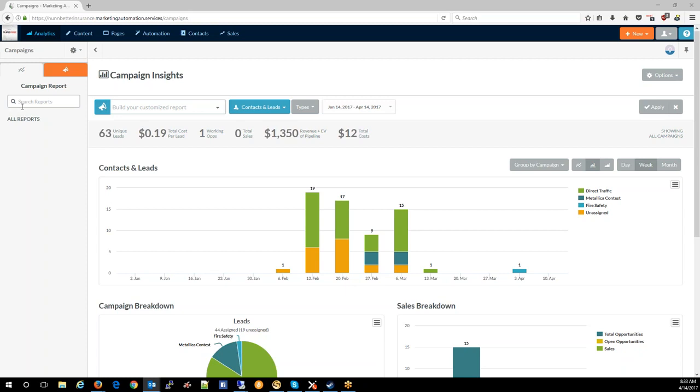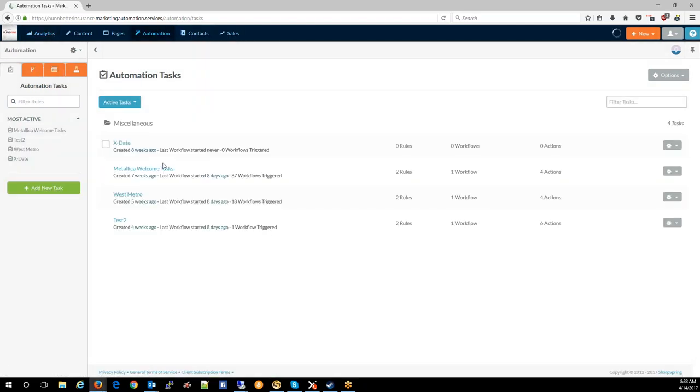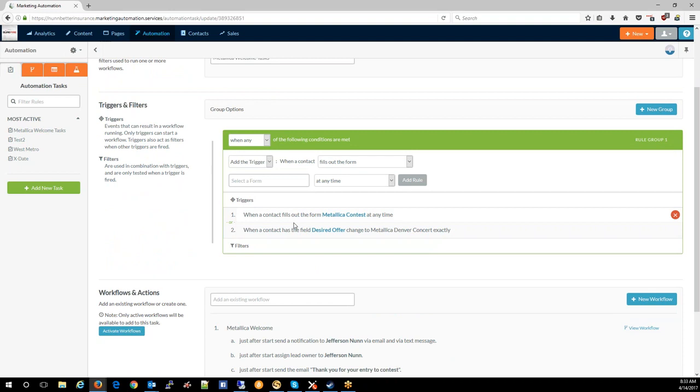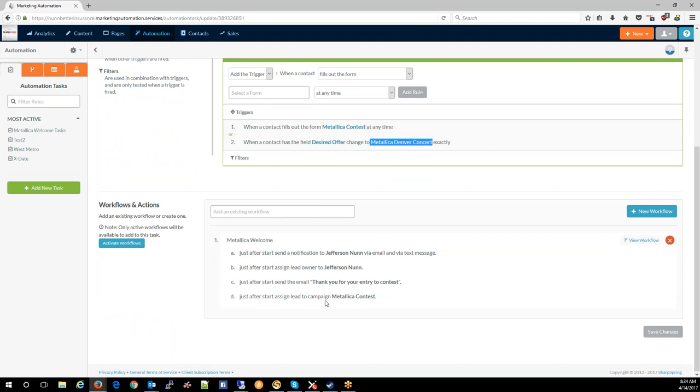And how I've used it is I had a Facebook campaign, the Metallica ad, it's called. In this case, I used Zapier to get the information from a Facebook lead ad directly into this system. And so there's a task that runs, which is the Metallica task, that either if they fill out the landing page or if they, this is the integration field that we use, desired offer. If it matched this, then it would run these tasks.